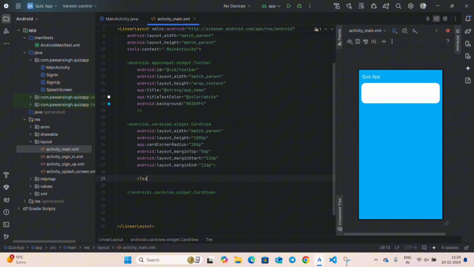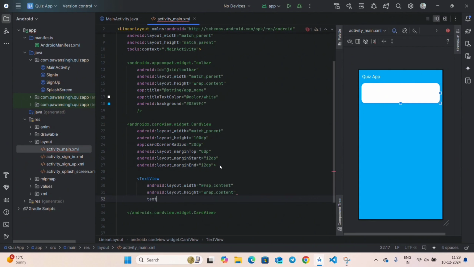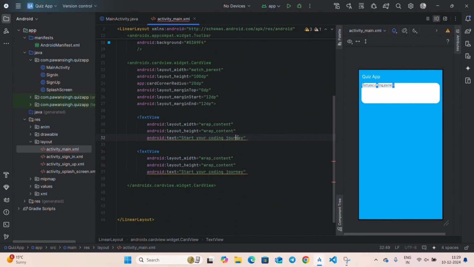We will give it a text view. Make it wrap content and wrap content and give it a text. Right here select your subject, right here start your coding journey. And after this text we need one more text, so just copy it and paste it above this. Now change this text. Now write it, select a subject.